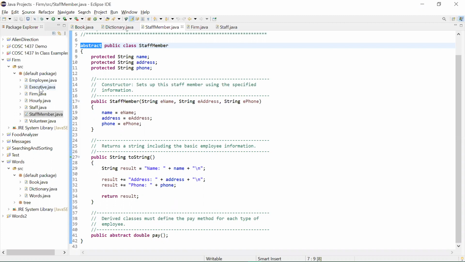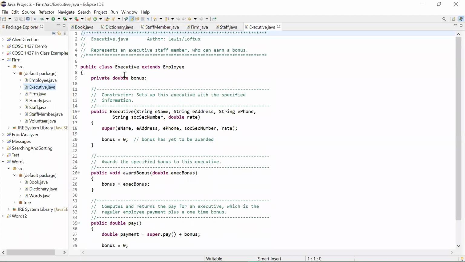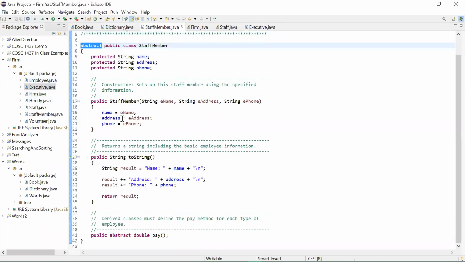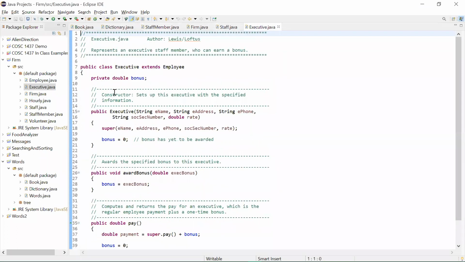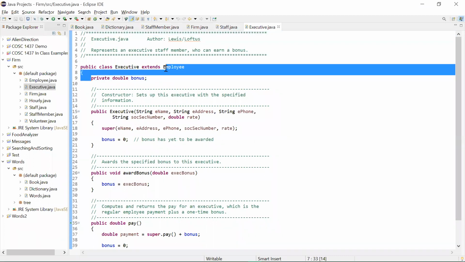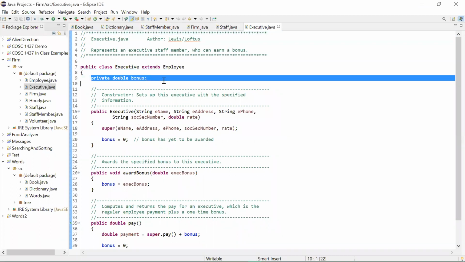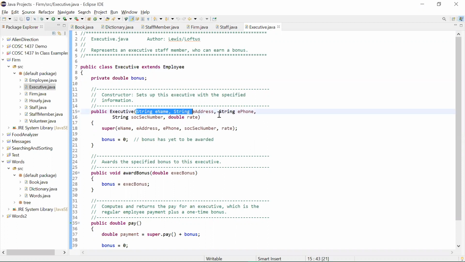Now let's look at executive. Besides name, address and phone, it also has one more extra instance variable, private double bonus. You look at this, how unfair it is. Executive gets bonus. So for executive, it accepts all the ones for its parent.